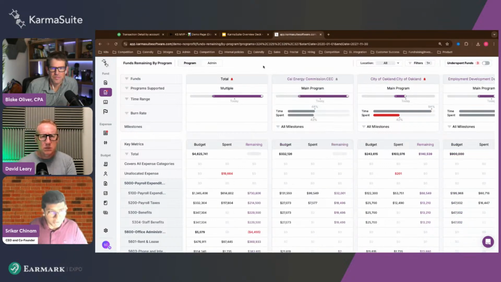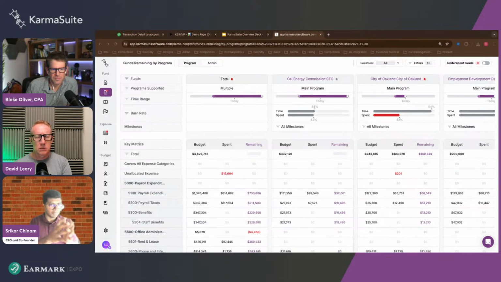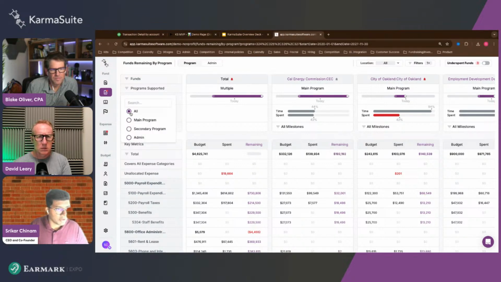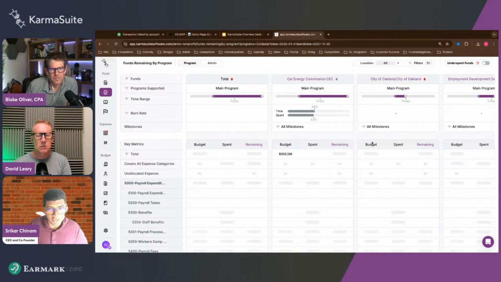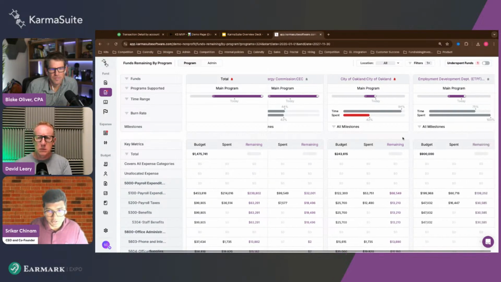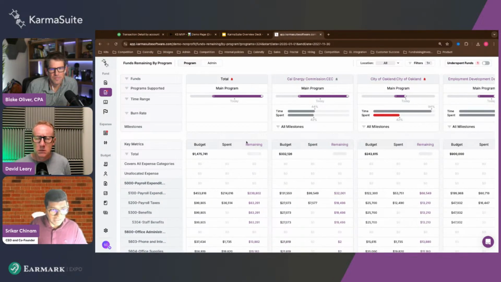Another very common use case is, say, I am the program director. As I mentioned, the different programs are kind of like business units, as an analogy for for-profits. So I can come here, I'm the program director of the main program. I only care about the main program. I can just select that and automatically filter for the grants that support the main program. And now here's the unique part. I can see my total budget, total spend, and total remaining for my entire program.